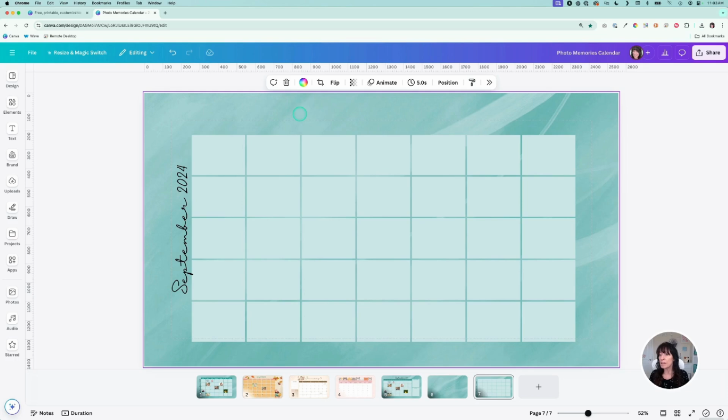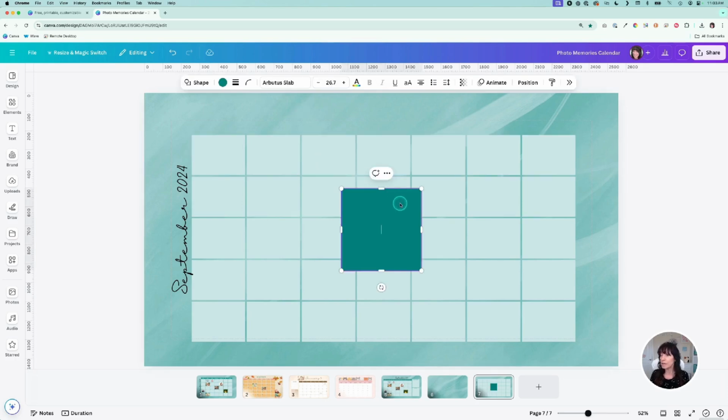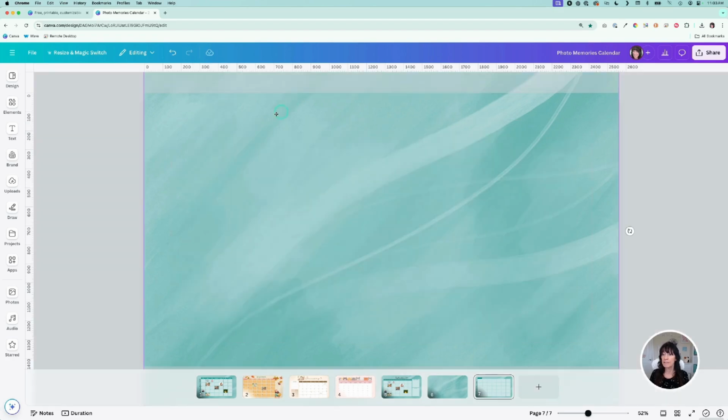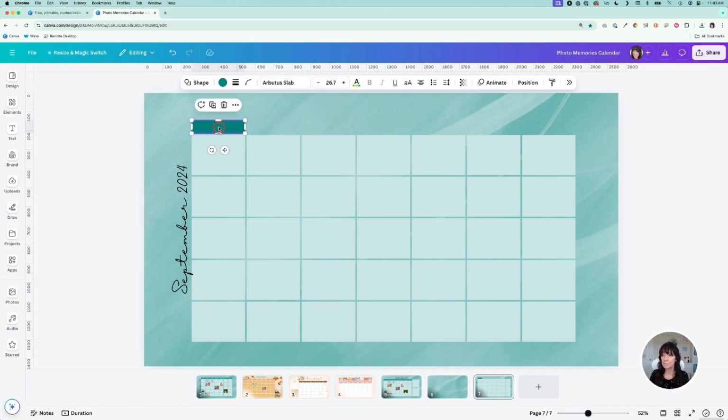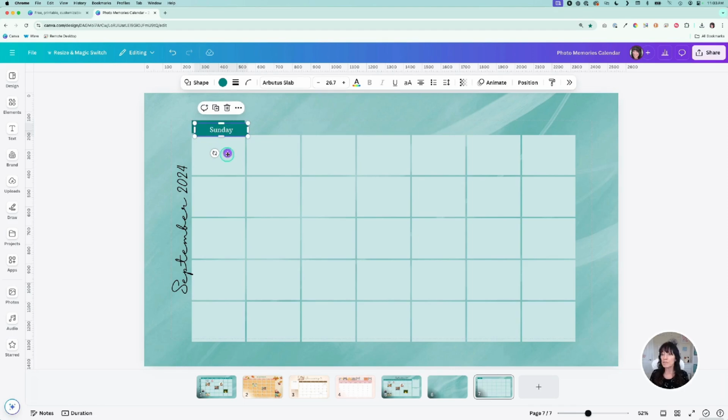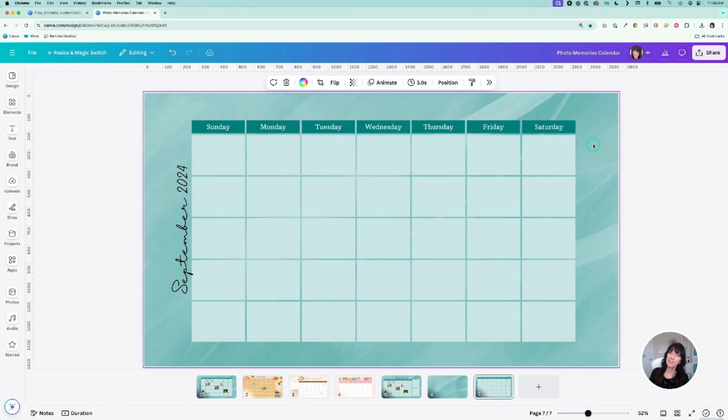Next is time for those days of the week. So I'm just going to type the R key on my keyboard to add a rectangle. And I'm just going to make sure that the rectangle is the same width as each of my columns. Right about there. And then I'll just bring this up. Reduce it a little more. There we go. And then I can put my date in there. This is Sunday. And you will simply duplicate and repeat this for the rest of the days of the week. Thanks to the magic of video editing, I already have those in there now.